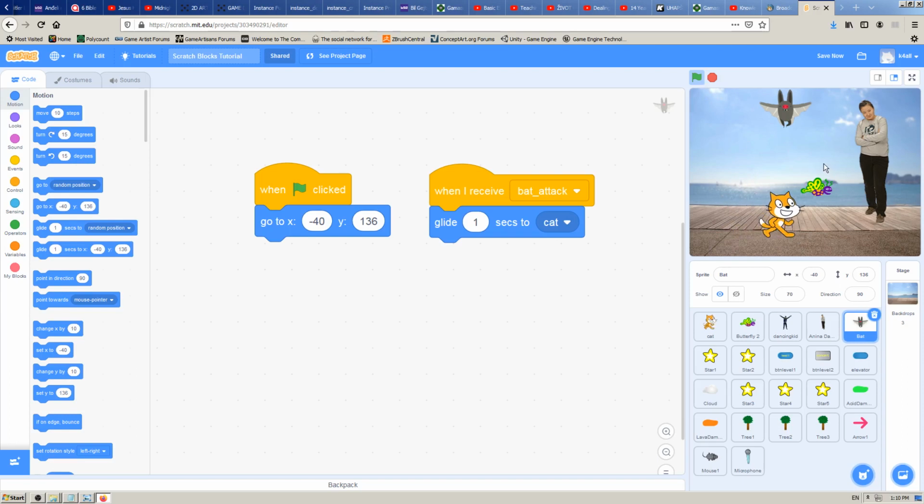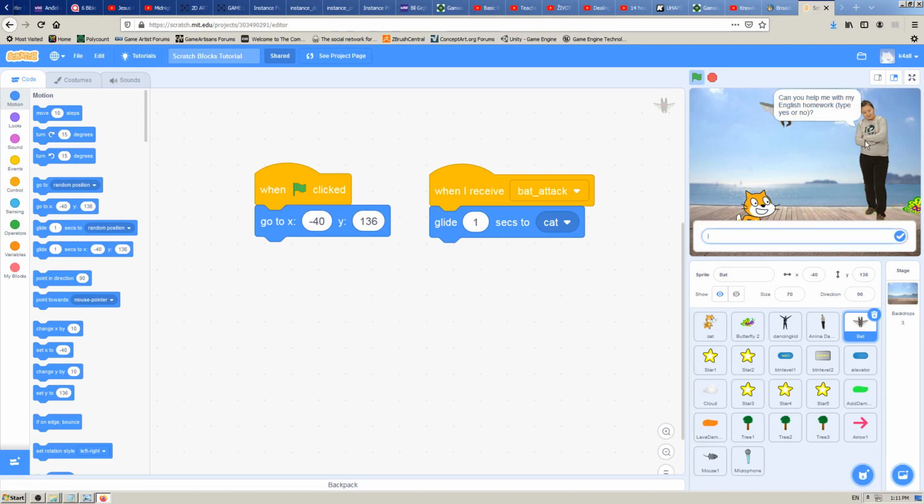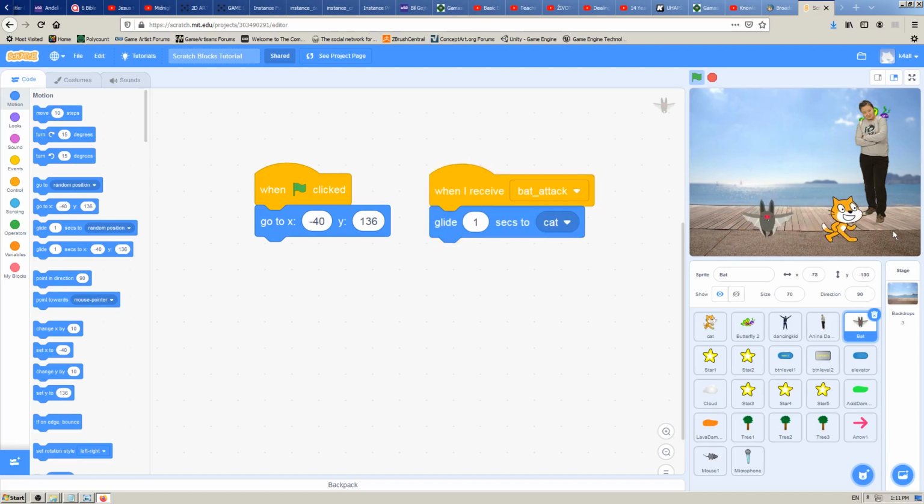You can see how simple it is to make some kind of complex game like that. So, is the bat going to attack the cat now? No. Is it going to attack him if I click on him? No. If I click on the butterfly? No. If I click on the girl? No. But if my answer is no to the girl's question, can you help me with my English homework? Girl will broadcast the message attack the cat, and the bat will start chasing me. Oh, you see? Cool. That works great.